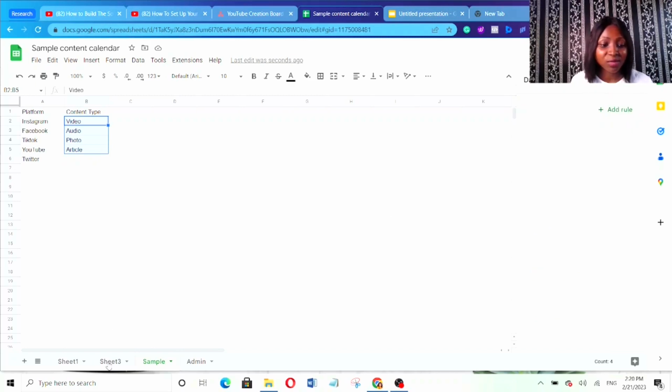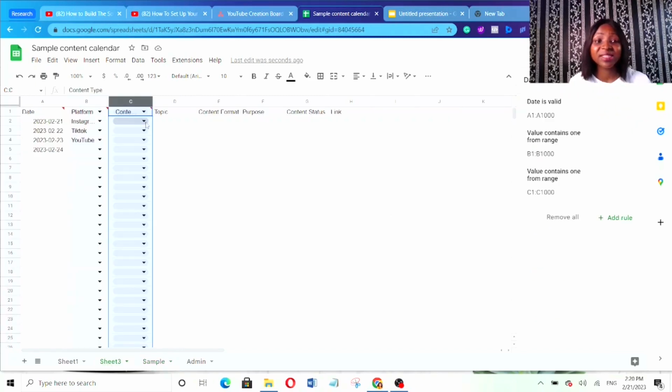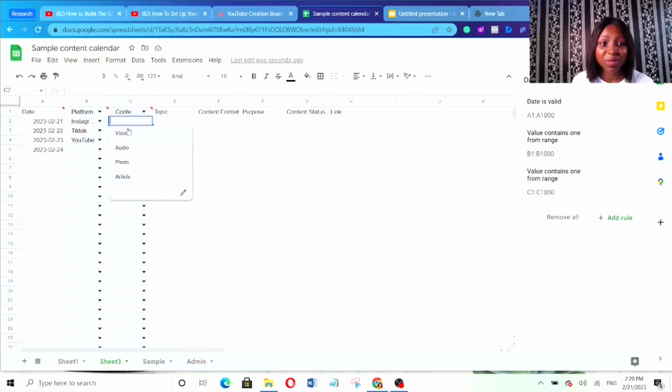So let's now go over to our sheet. Can you see that everything is now here? If I should select it, I'll be able to pick from the options that are here. If you want it to be a video, you can just select it. If you want it to be a photo, you can select it. If you want it to be an article, just select it. That's why you're going to keep selecting what you want from the list, instead of you just typing it out one by one, right? It will make your work very much easier.